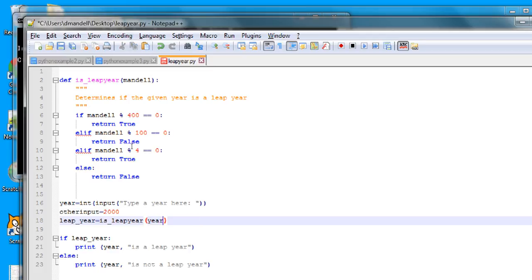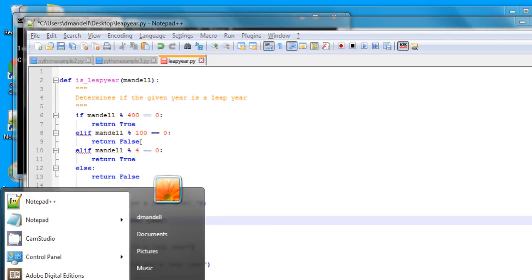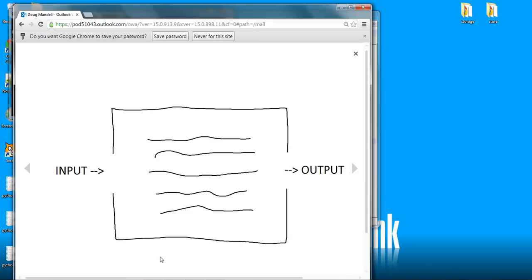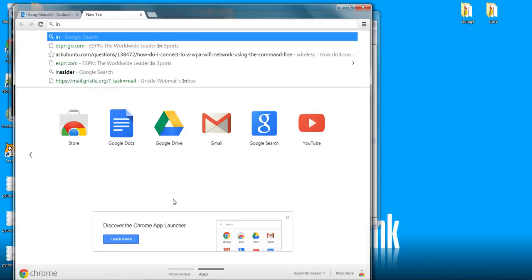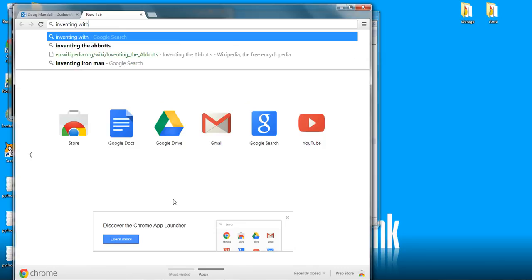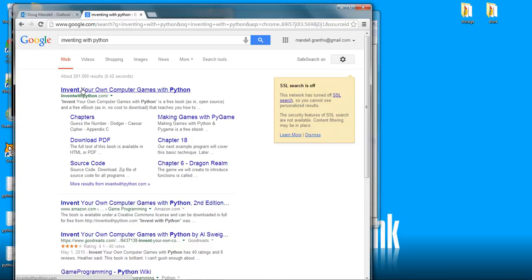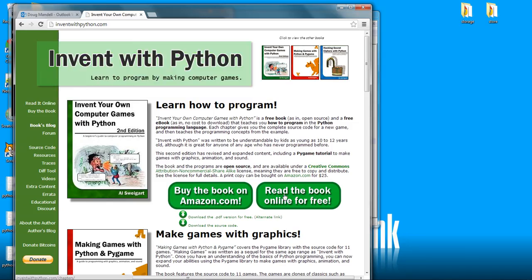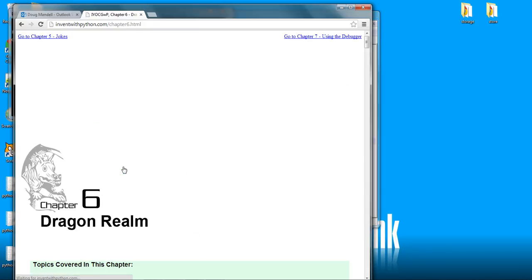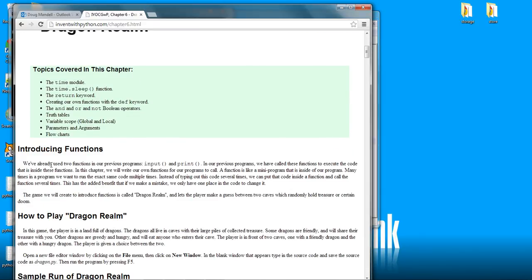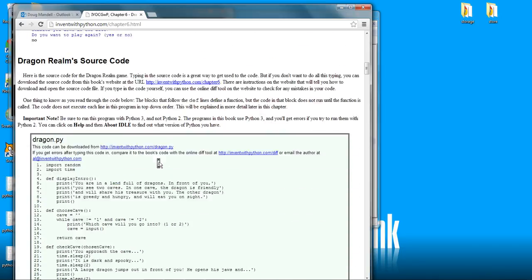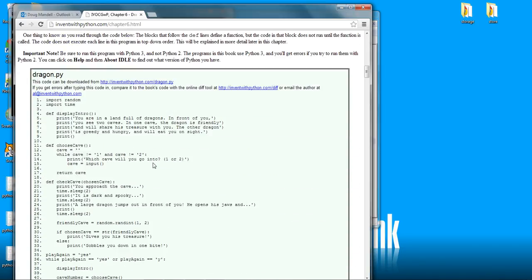So that is a short version, on a semi-short video, on how to use a function. If you have any questions, and I'm sure you may, I want you to go to the Invent with Python website. In Chapter 6, there's a whole section at the beginning about functions and how they work. I recommend that you read that and maybe even work through the example to give yourself an idea of exactly how they work.